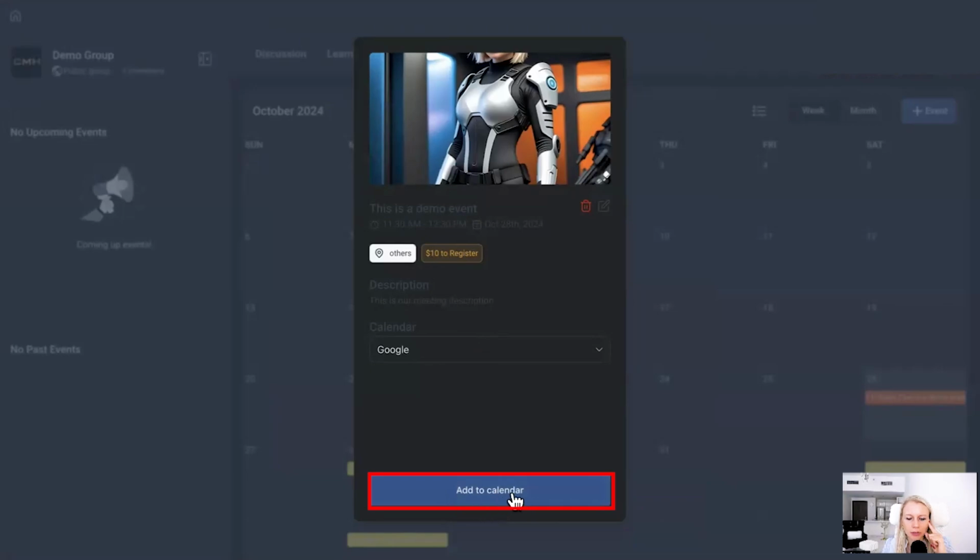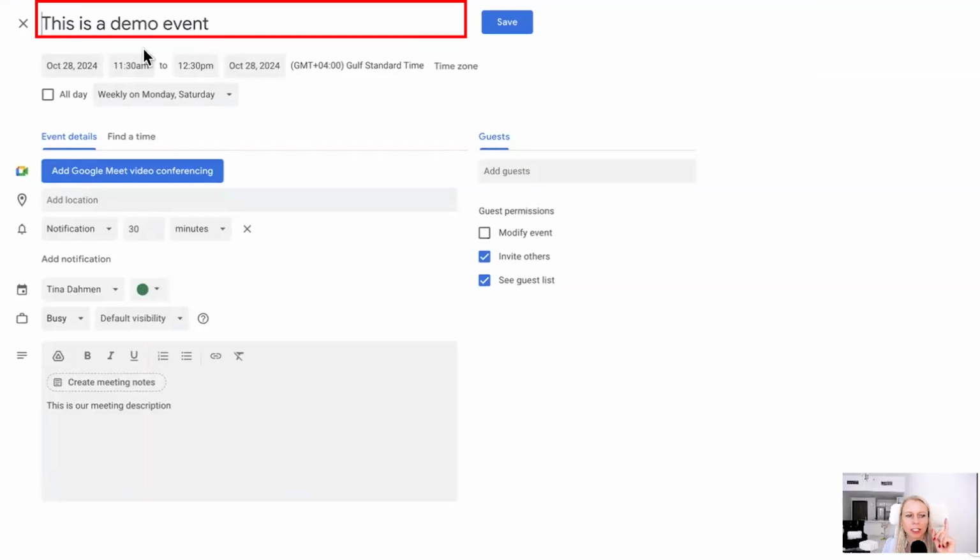Now we can click add to calendar. Then our calendar pops up. It pulls the name of the event. It pulls the exact date and time, when it starts and when it ends, and that it repeats weekly on a Monday and then Saturday. All you gotta do is click save right here and it shows up in your calendar.